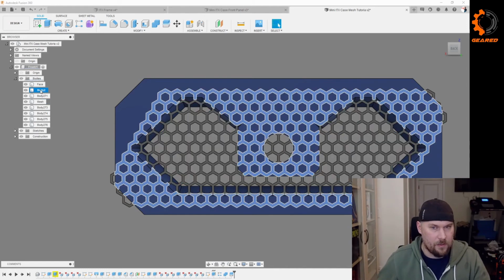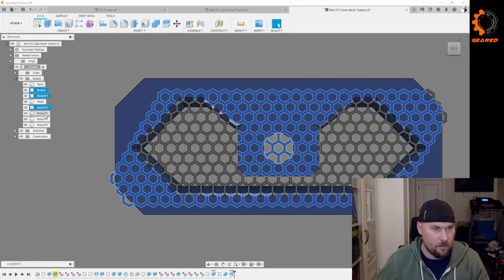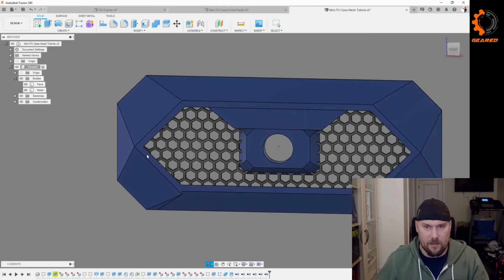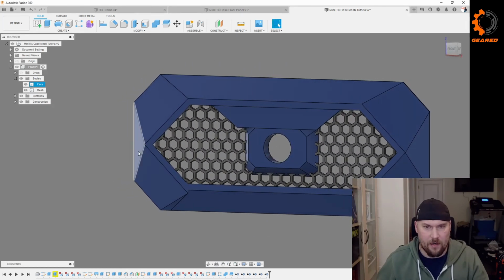And the other ones that just say body, we're going to highlight them all using the control key. Right click and say remove. Now we don't want to hit delete because that will affect any of the geometry downstream in the timeline of where it was created. If we hit remove, it pulls it out and doesn't affect the timeline previously. So we're getting close. We have got what we want our mesh to look like here.